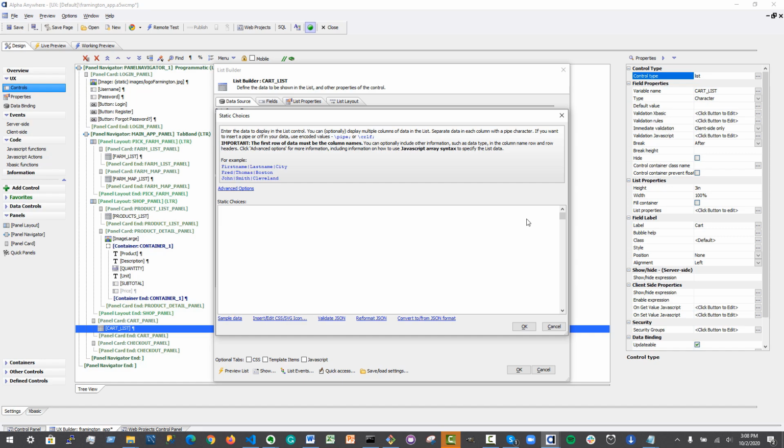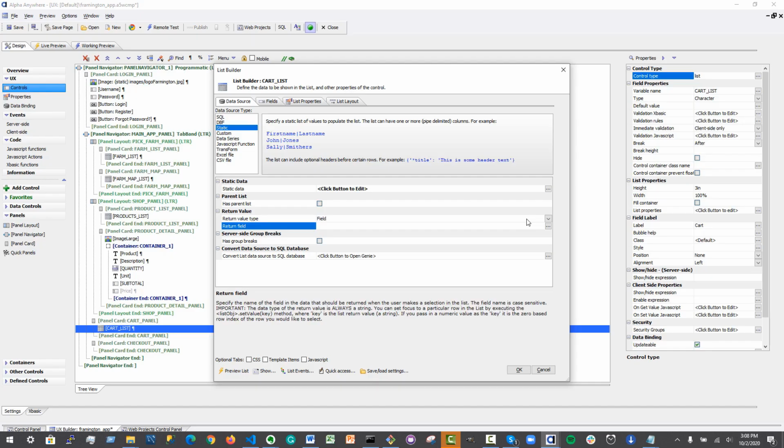So I'm going to open up static data here. I'm going to paste in the definition. So here's what we're going to add. We're going to have the product ID, the product name, the small image, the amount the user wants, the unit, the price, and the total that will display the extended total value for that particular record. I'll click OK. And we're going to set the return value here to product ID.